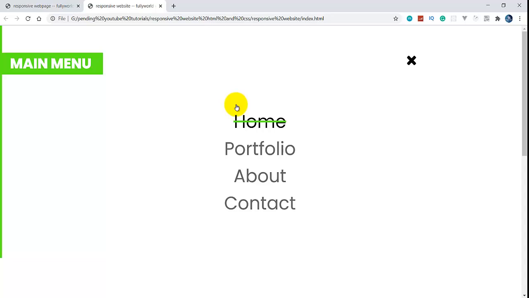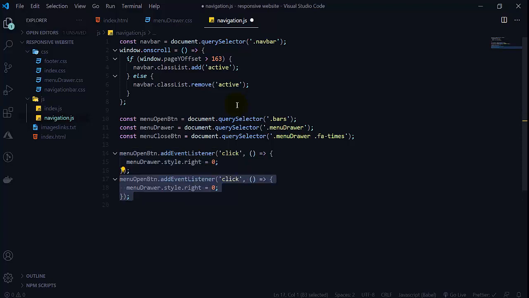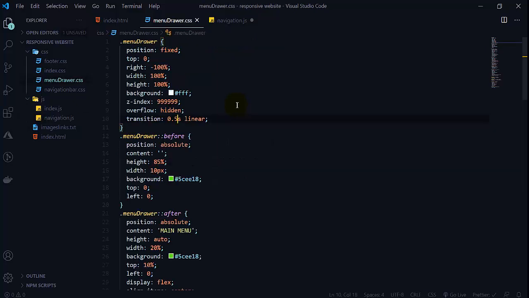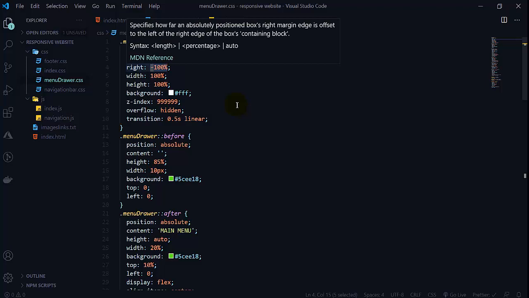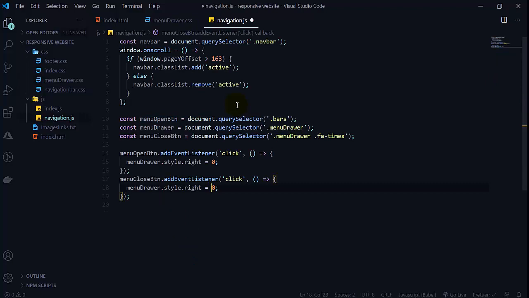So let's apply our close button here. The close button will be opposite to it. So here will be our menu close button, there will be an event listener. On the clicking of the menu close button, we set its right style from minus 100% to 0 in the open case. So here we will set 0 to minus 100%, because when we click here, it will be like this, and this will be the concatenation operator here.